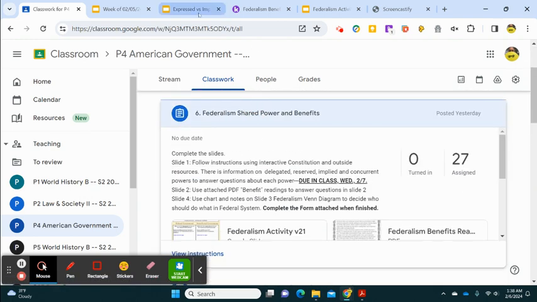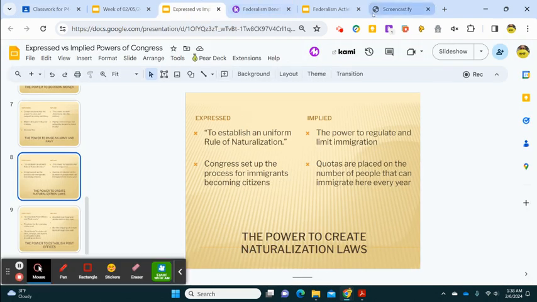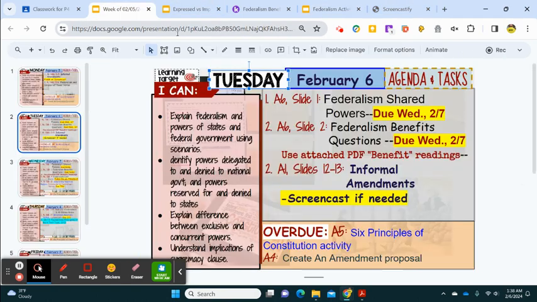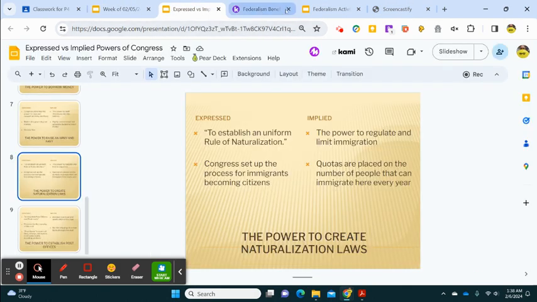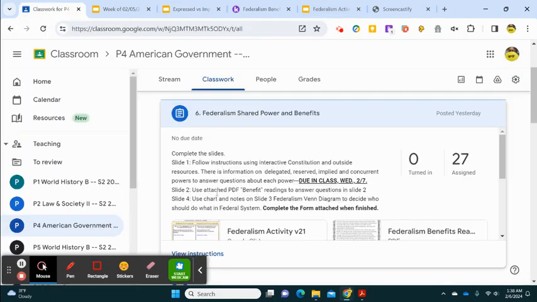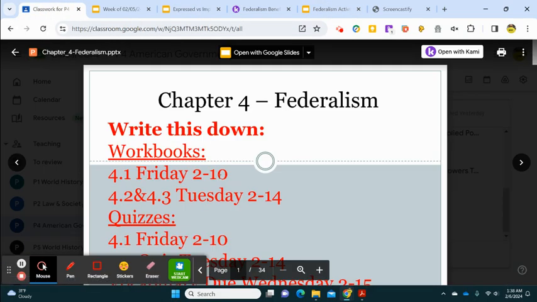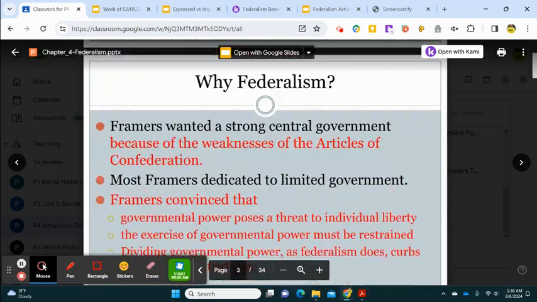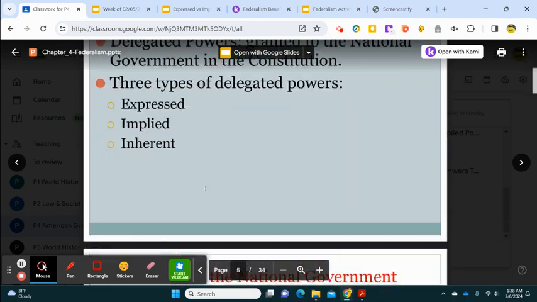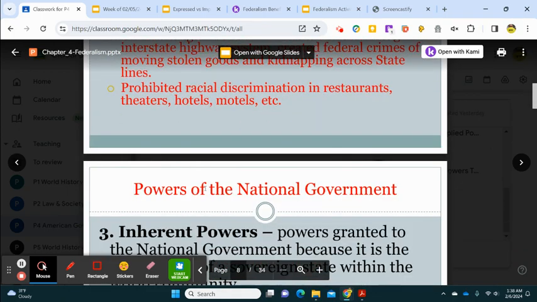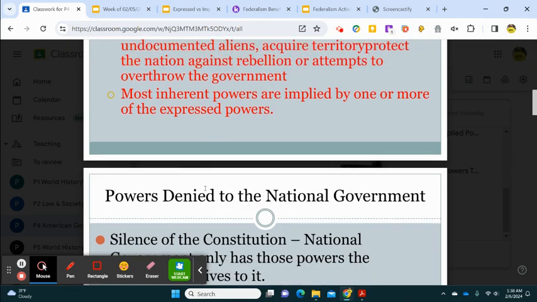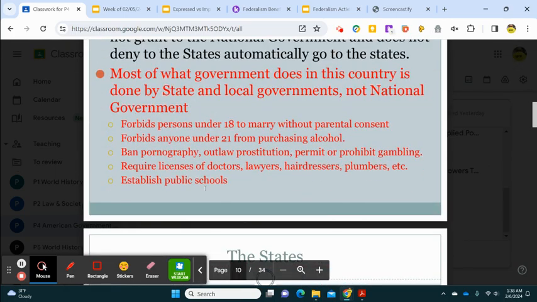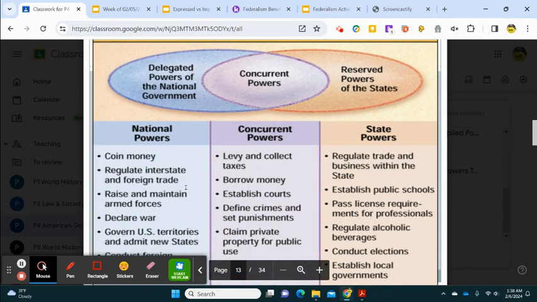You've got this slideshow. You've got this slide. I thought I had it up. I'm sorry. You've got this slideshow here. I'm looking at federalism. Define what are the powers, and what are the inherent powers, and also the pair deck may help you as well.